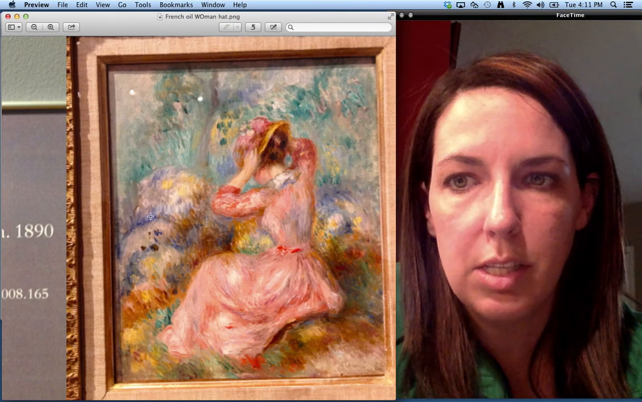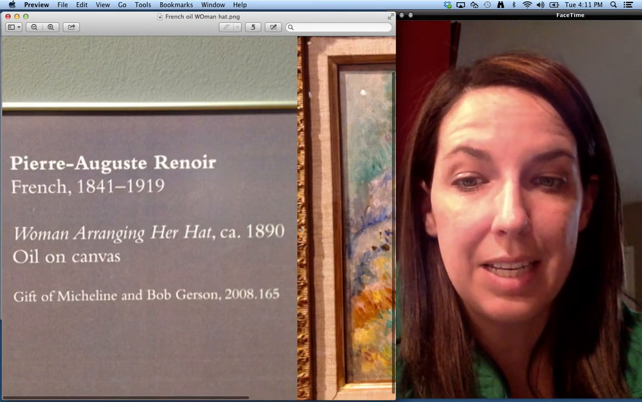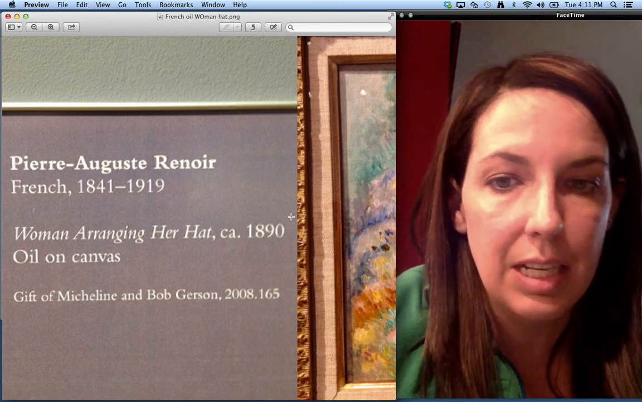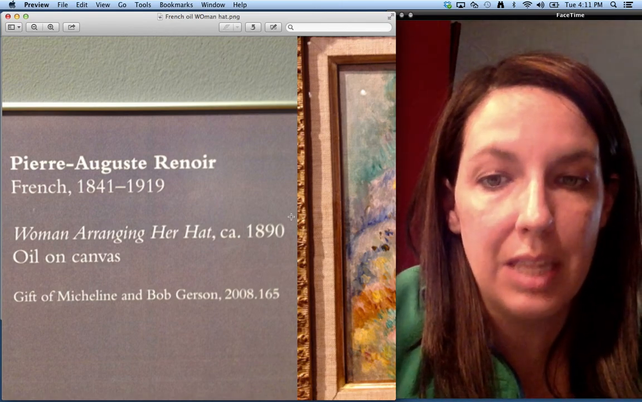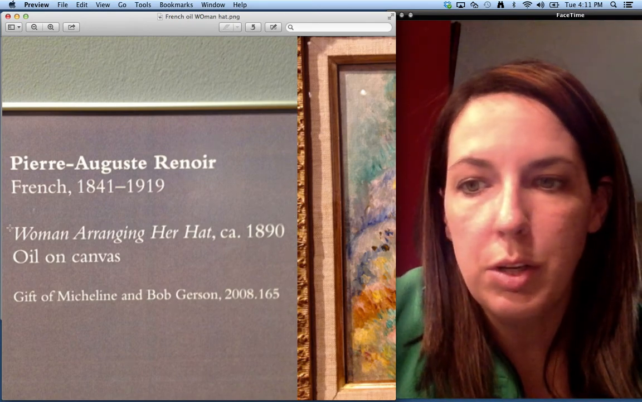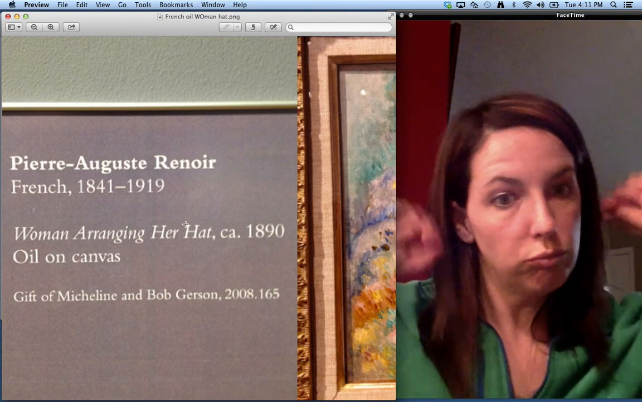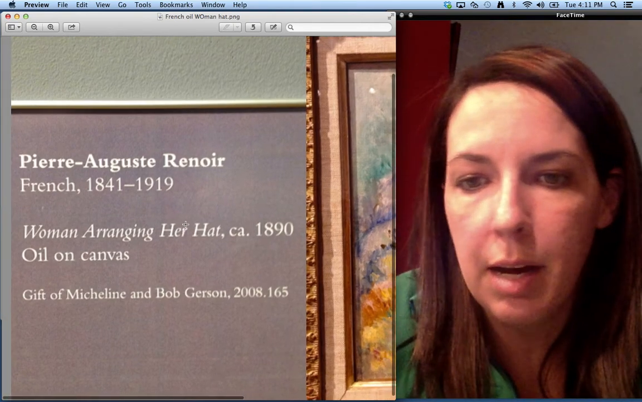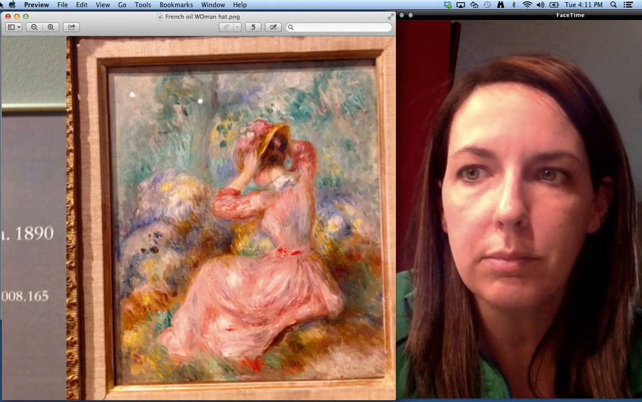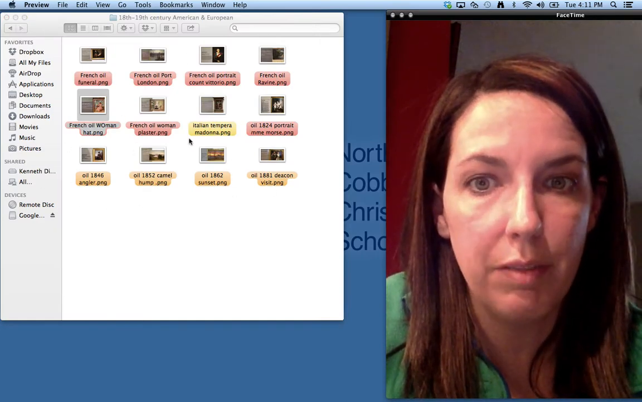So there's a lot of things that you could say about this painting. You could also go ahead and put on there, cette peinture a été créée en 1890, in the year 1890. So you see that it's called The Woman Arranging Her Hat. Elle porte un chapeau. She's wearing a hat. So there's tons of different things that you can put in here. All right, so I will make sure that you guys have all of these paintings.